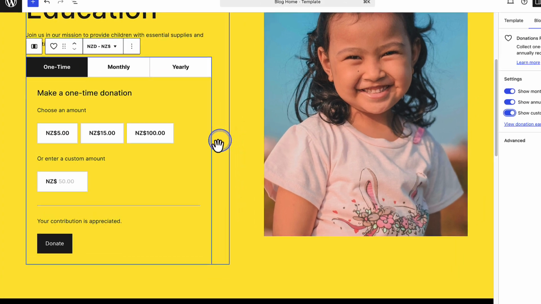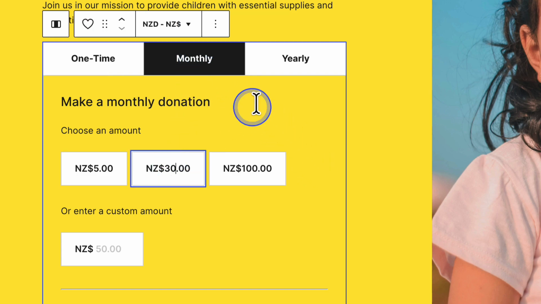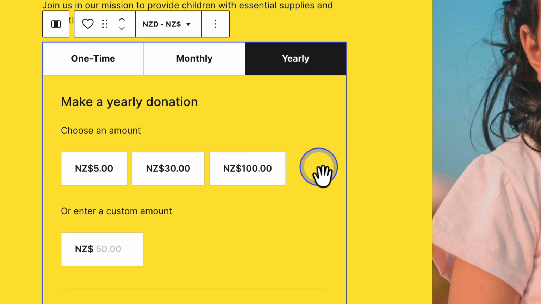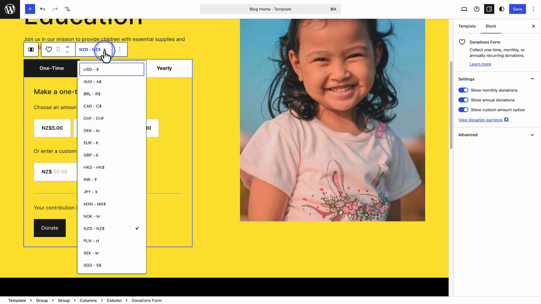The donations form will offer 3 suggested amounts, $5, $15, and $100 for your donors to choose from. To change the default amounts, click directly on the prices and type the new amounts. And if you offer one-time, monthly, and yearly donation options, ensure that you set up the price for each option in its respective tab. Next, in the block toolbar, also select the currency in which the payment will be collected. You can also fully edit the text within the donations form block to make it more personalized.